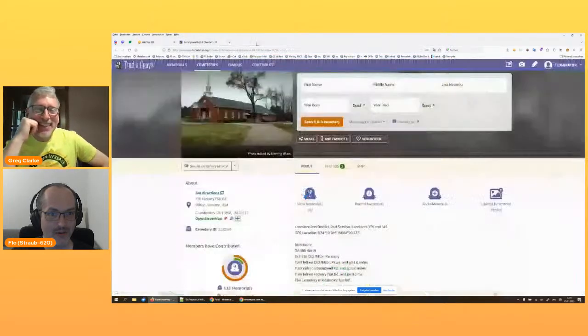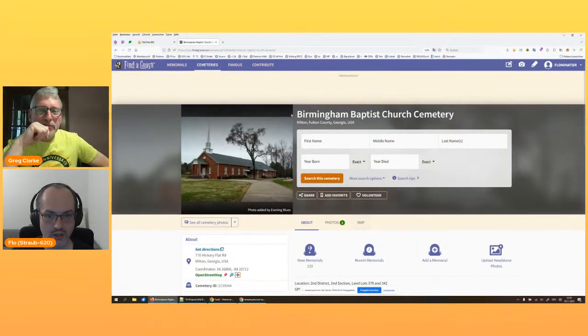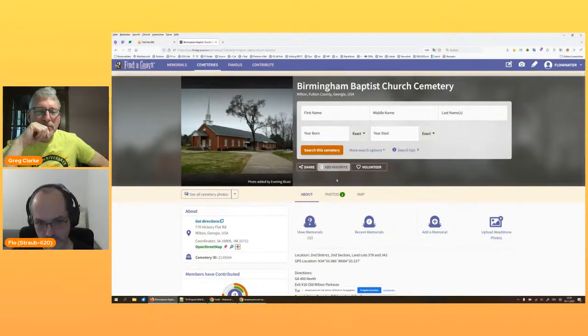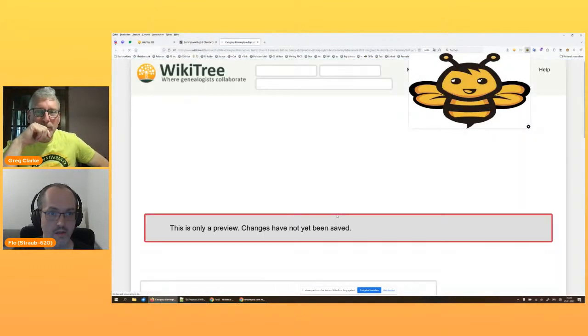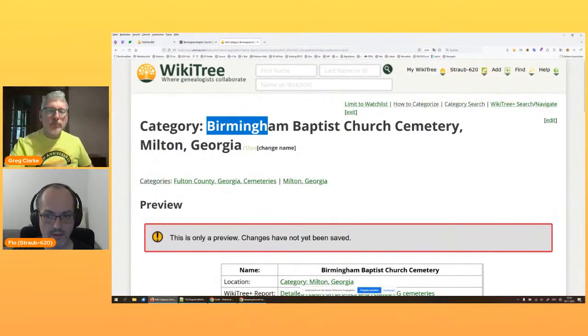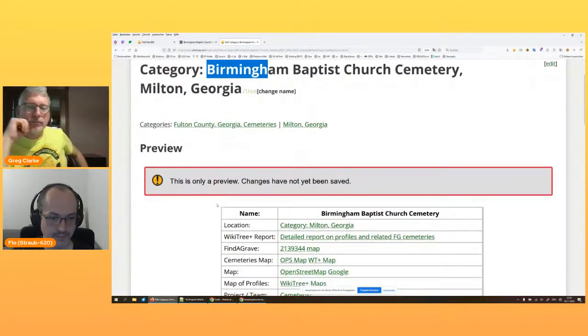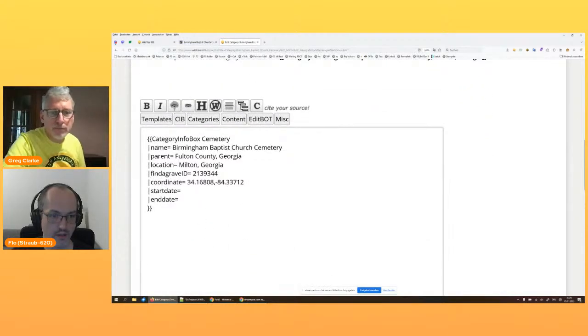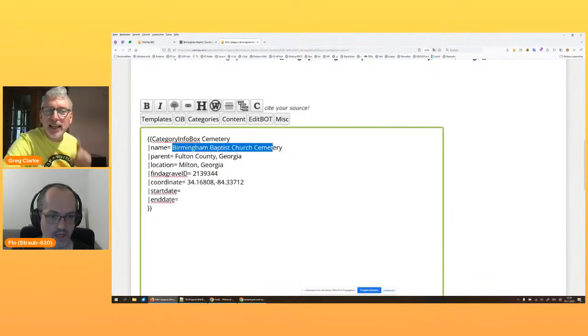Okay, but now we want to create a cemetery category because we're pretty sure that the data on Find a Grave is correct, which it is not for every cemetery. So we click the B button and see what happens. So it created an edit view for the category Birmingham Baptist Church Cemetery, Milton, Georgia. And it populated here the whole info box already with the data from Find a Grave. Now, can I ask before we go on, if the cemetery already existed, would B know about that?